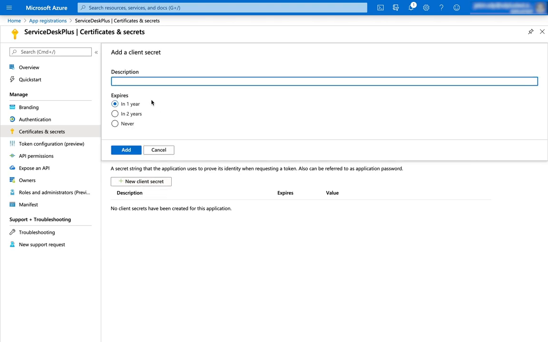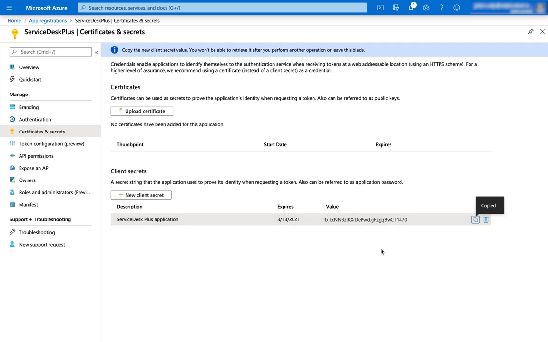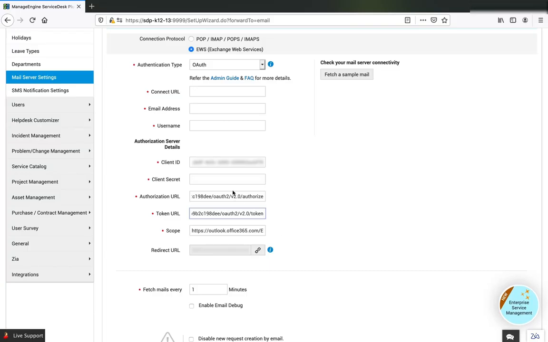Over here I can choose the expiry dates and I'm going to say for which application this certificate is being created. I'm adding it for the ServiceDesk Plus application. Click on Add and I get my new client secret added over here. Now that I've got my client secret, I copy this information and paste it right into my client secret.